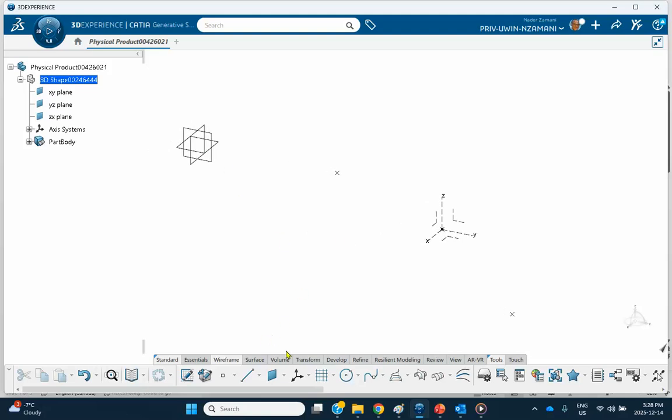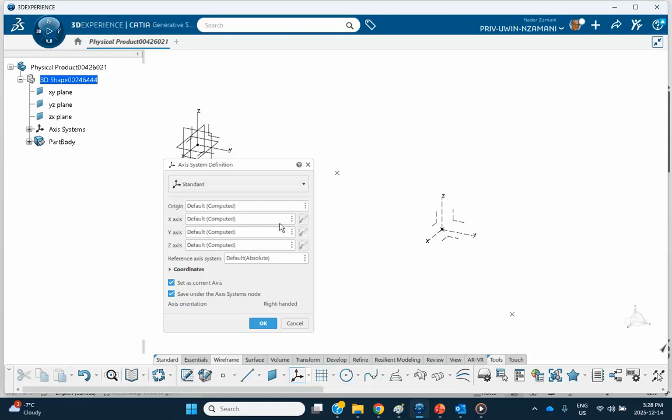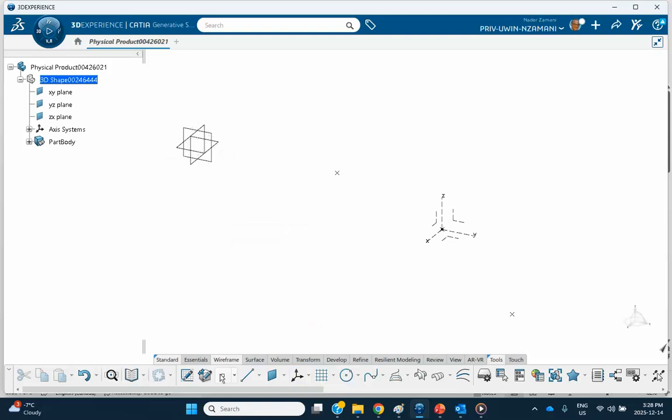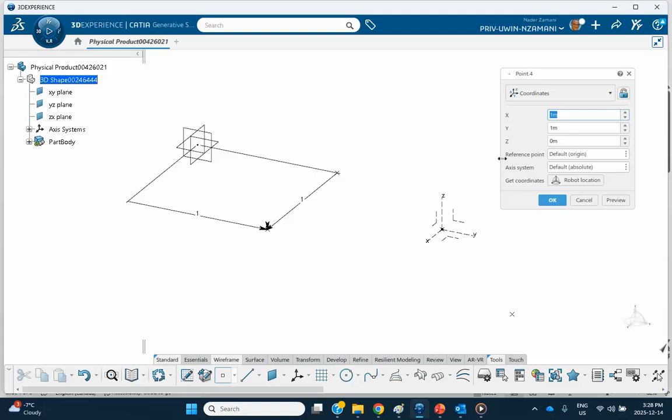For example, let's do another point. Notice that what it does, it takes my original numbers, whatever they were. So I'm going to make these 0. But with respect to the global coordinate system, because this is not current anymore.